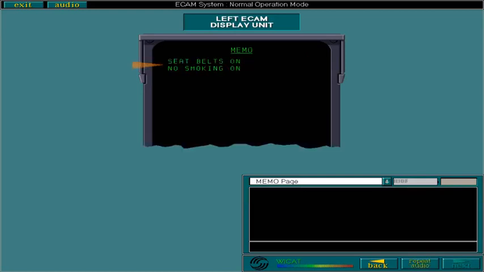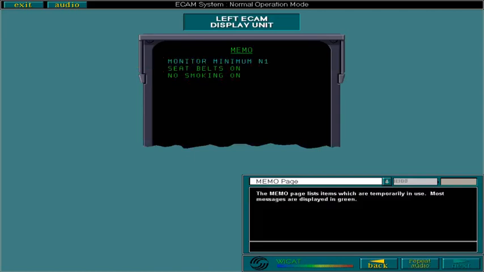The memo page lists items which are temporarily in use. Most messages are displayed in green. The only exception is Monitor Minimum N1, which is shown in cyan because you have to perform an action. This is valid on General Electric engine only.